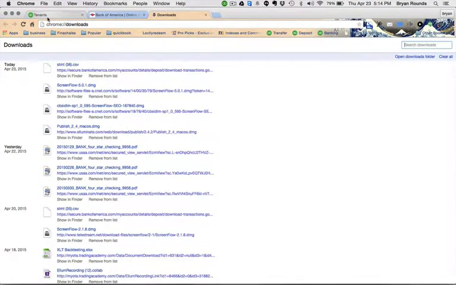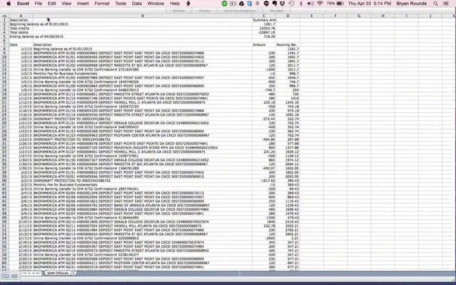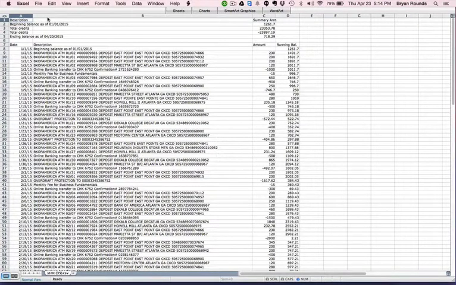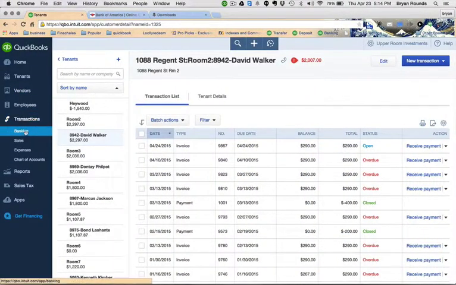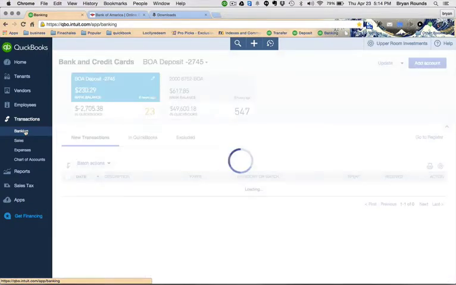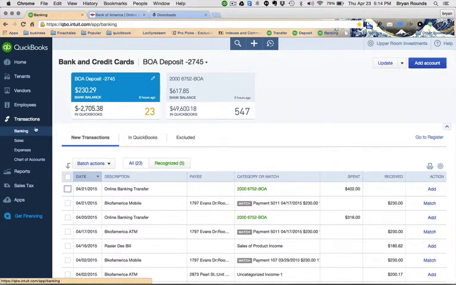All right, so once it's downloaded, you're simply going to do this. You're going to go to transaction. You're going to click on banking. You look at the last 4 digits of the bank that you're in. I have two of them. 2745 corresponds with my Pearl, the one I just downloaded.